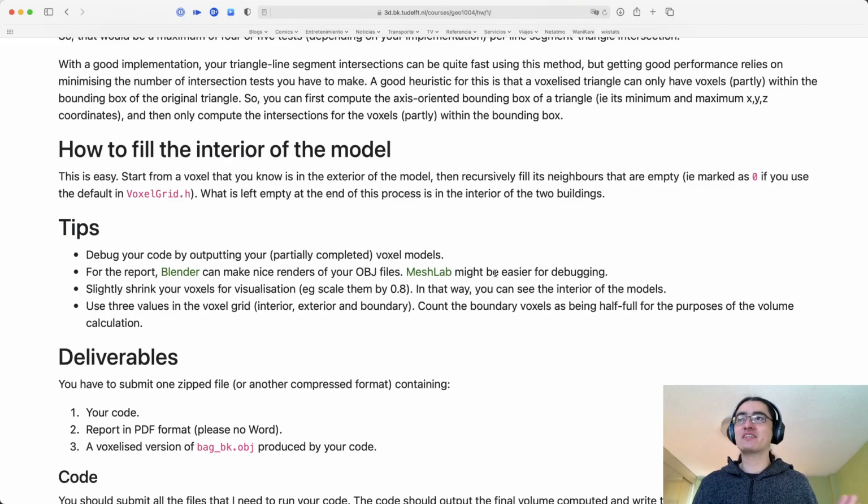But you can imagine that this is pretty much brute force. For every voxel, we have 3 line segments, and you might want to do this for every single voxel in the model, for every single triangle in the model. This can be quite slow. And I am proposing to you to use a very simple optimization here. That is to use a bounding box of the original triangle.